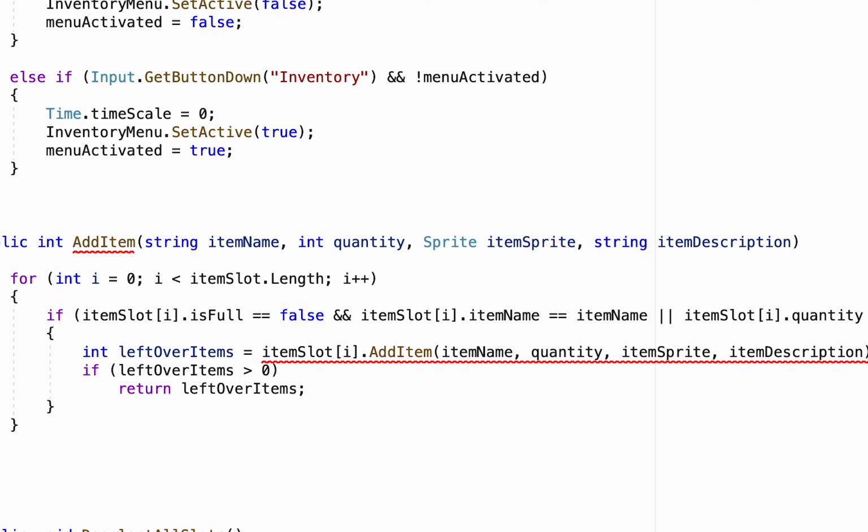For example, you can only hold 99 bombs in one slot, and once that slot's full, you can't take any more. However, you may want your bombs to be able to flow over into other slots, and so at this point we need to continue our loop.